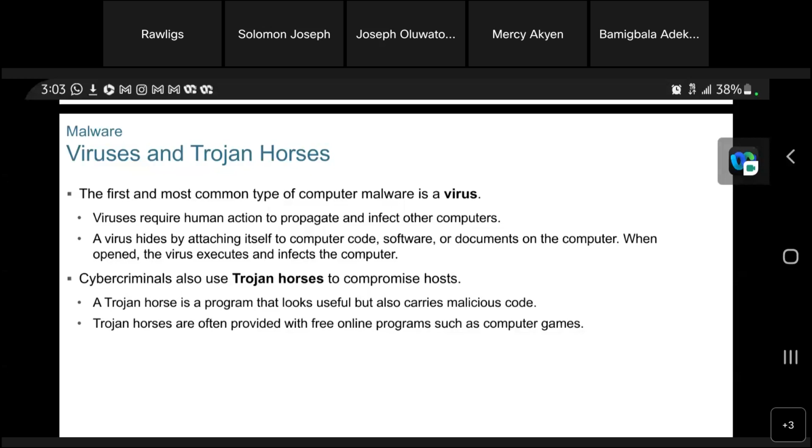Cyber criminals also use Trojan horses to compromise hosts. Now, this one is very, very bad. A Trojan horse is a program that looks useful but also carries malicious code. Trojan horses are often provided with free online programs such as computer games. Some of our kids might love playing games and go to different sites, and they might end up downloading a Trojan horse. I've run into such before, and trust me, it was really crazy.